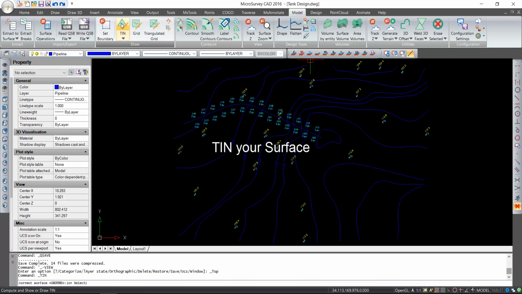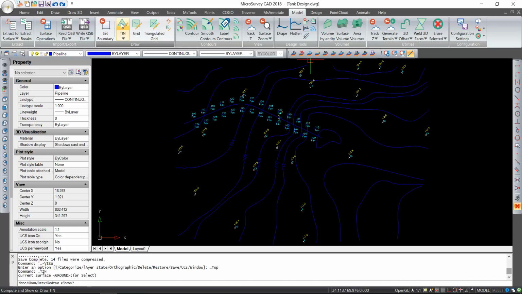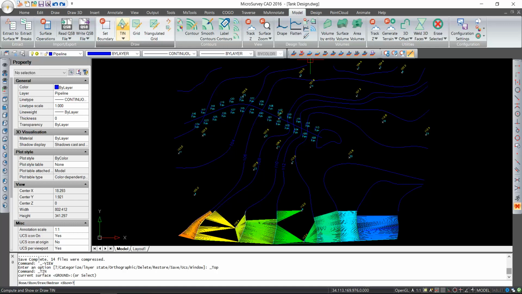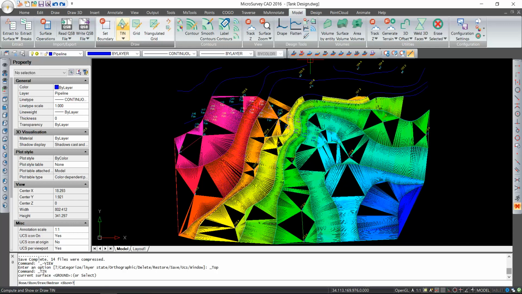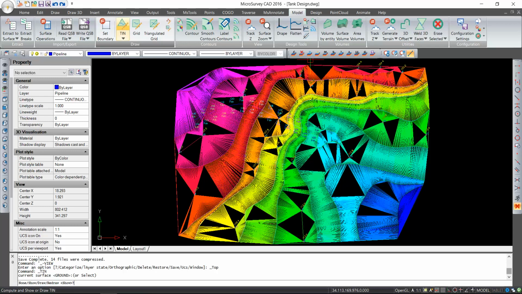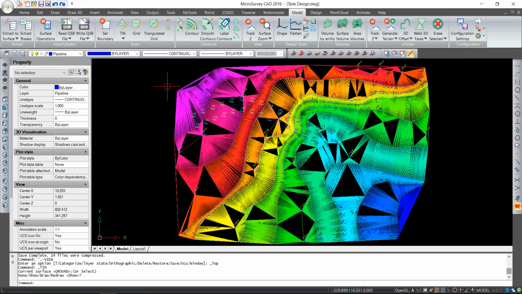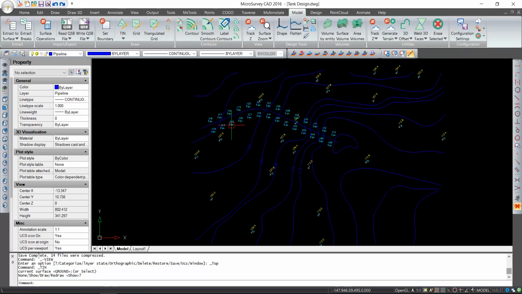And so here I've started the tin command. I will hit enter to draw my tin on ground, and enter just to show it temporarily. There we go. Okay, ready to perform some design work.